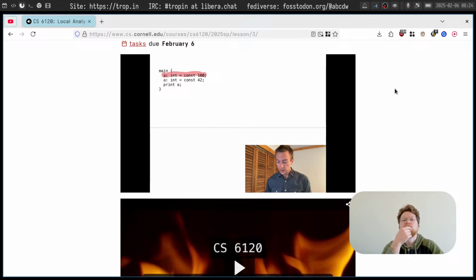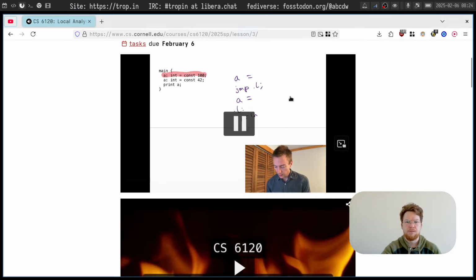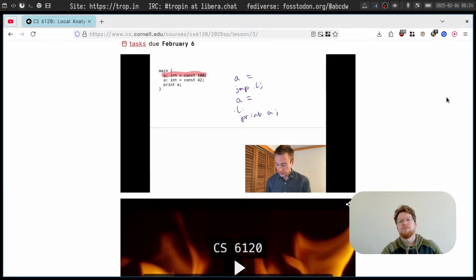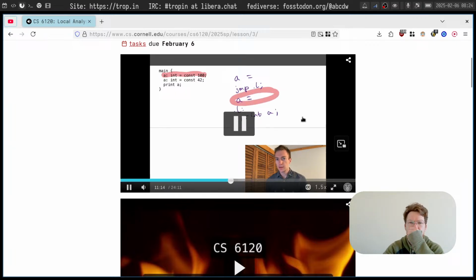In particular, we're going to have to think carefully about what happens globally in programs that have control flow. Let's imagine a slightly different function that has an assignment to A, and then it has another assignment to A, but in between there is a jump to a label where we print A. Of course, this code doesn't ever get executed under this jump. It's an even trickier example.